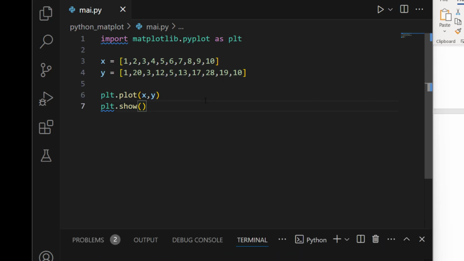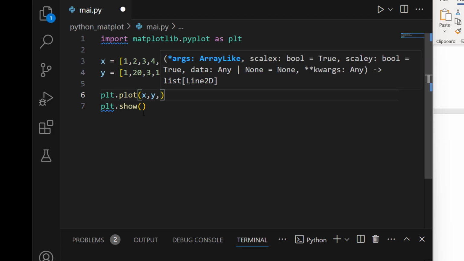Apart from that, we can also add some kind of style in our line chart. For that we need to do something like this. There is a lot of style that we can add in our line chart. One of them is like this. So let me give a comma here inside the plot.